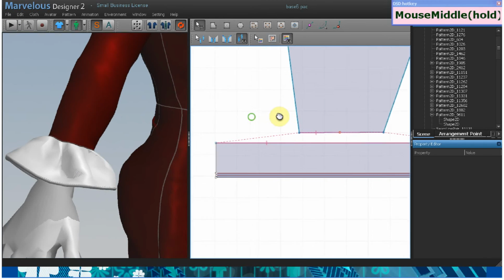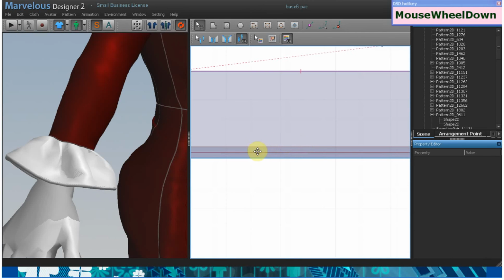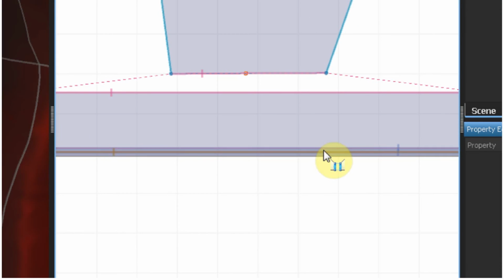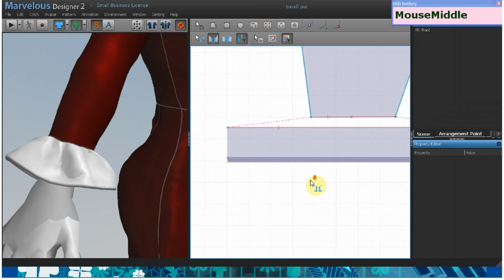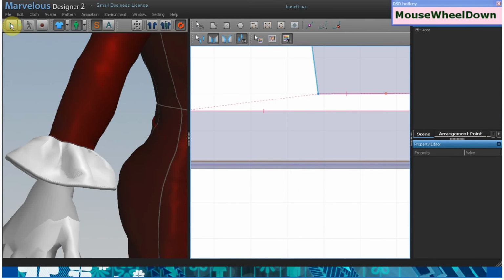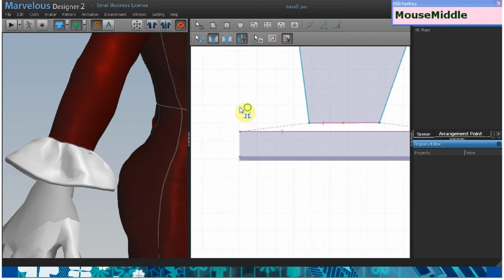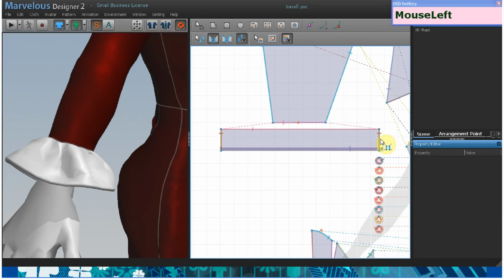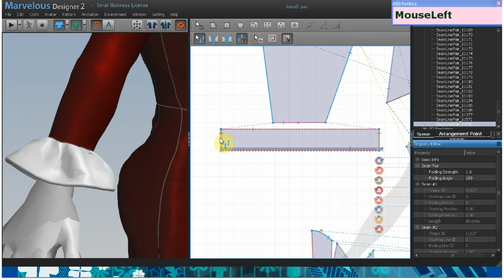Then we're going to segment sew these lines together. Segment sew the internal lines together. And then simulate it again. And then segment sew the edges together. And turn that edge folding angle to 360.